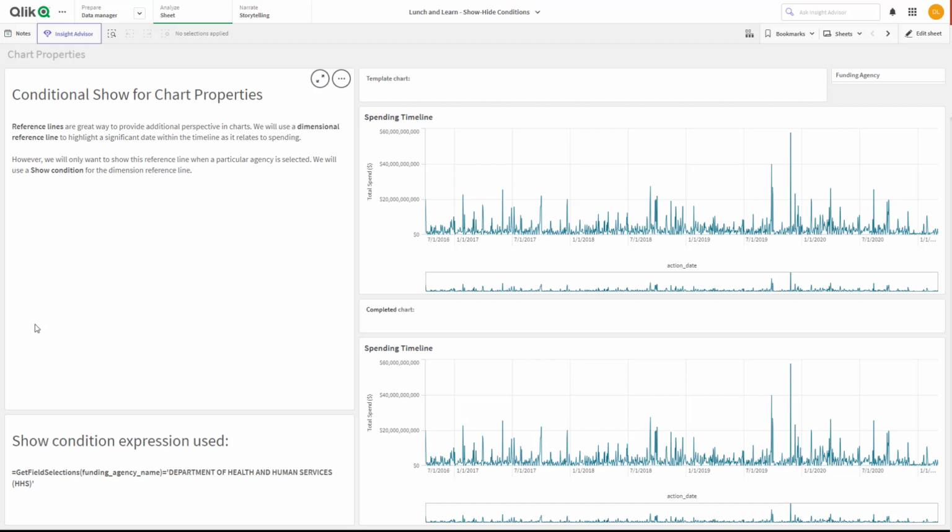So reference lines, if you've never used them, are a great way to provide some additional perspective within your charts. Specifically, we're going to use a dimensional reference line that in this case we're going to use to highlight a significant date within our timeline as it relates to government spending. The data that we're using in this app is taken from usaspending.gov, and you can see all the spending across the government over the last few years here.